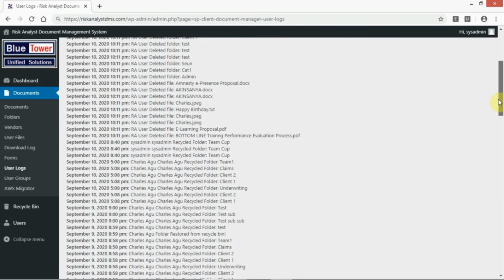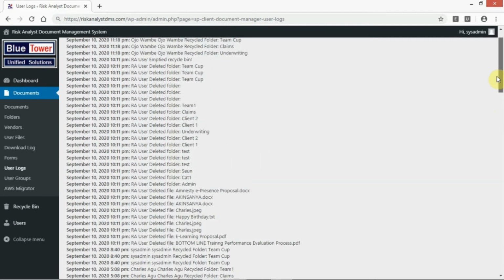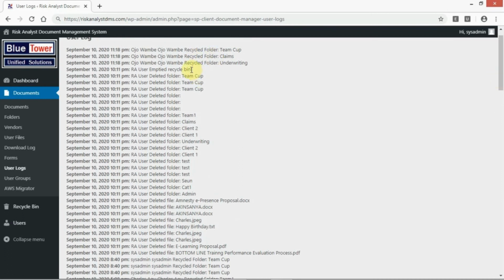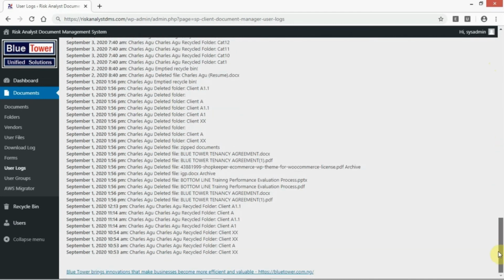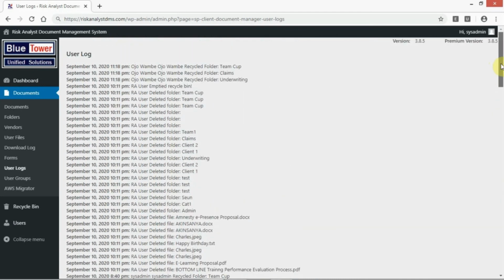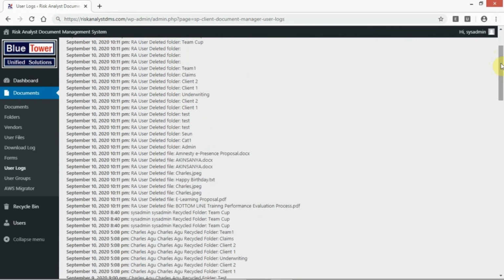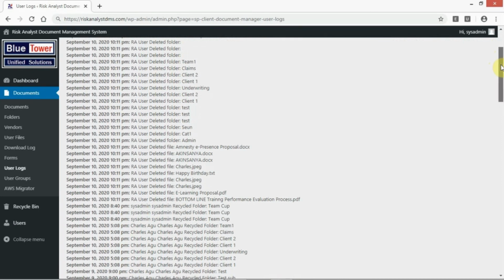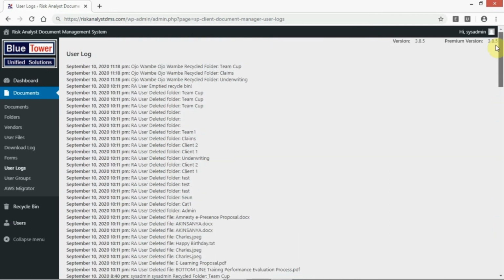So all the activities are here. Now it's saying that a user named array user emptied the recycle bin. So this is the user activity log, and only the admin has the right to it. Whenever I want to find out what activity happened on the platform, whether it is a download, a delete or an upload, whatever activity it is, as long as it has happened on this system, the log of the activity is recorded here.